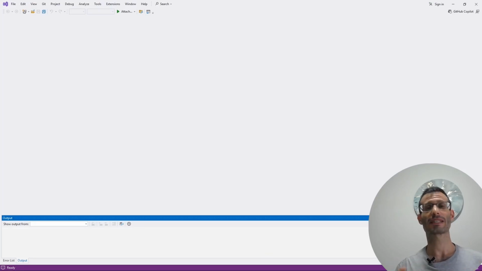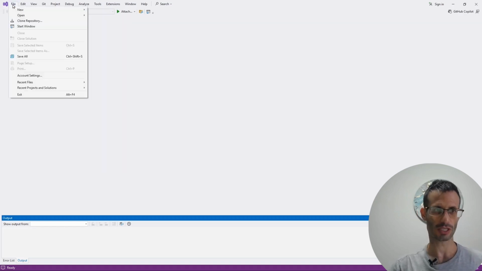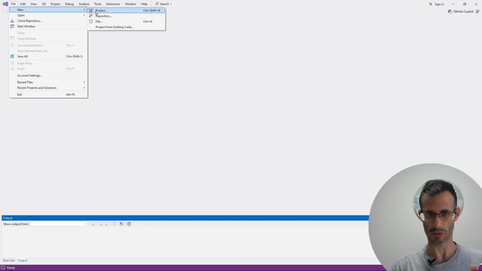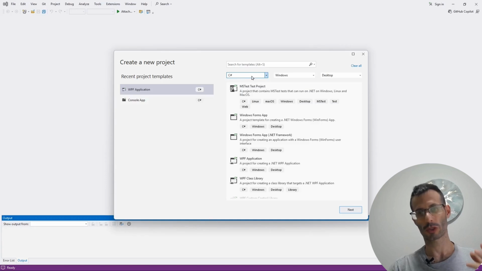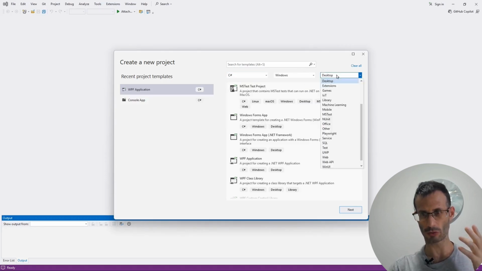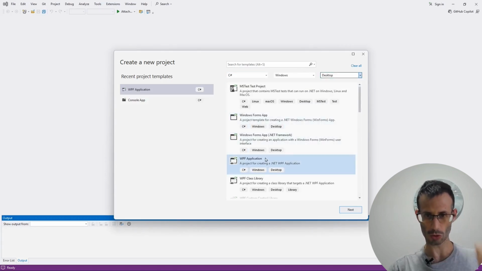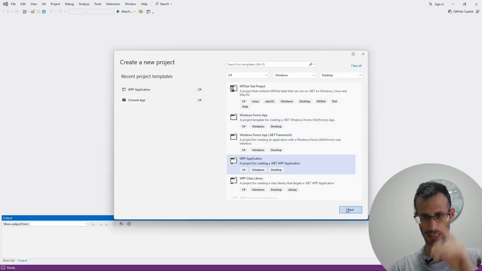Let's see how to build a simple to-do list using C# and WPF. So I already have Visual Studio open, and let's create a new project. So File, New, and I choose Project. And of course here I'm going to make sure that I chose C# and it's going to be a desktop application. Here I'm going to choose WPF application, and let's continue.